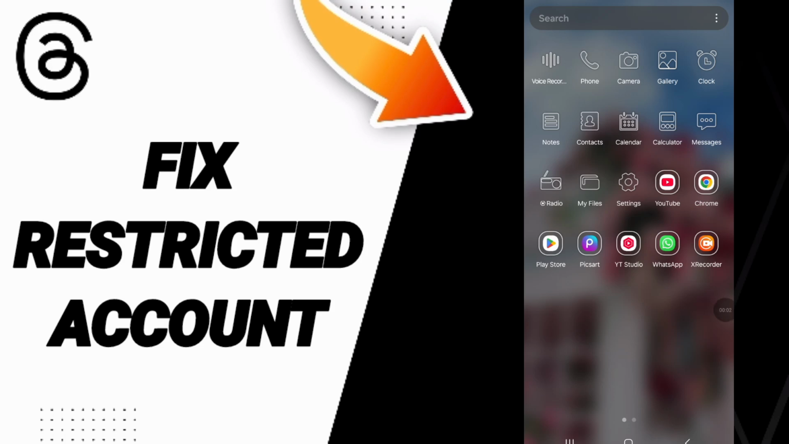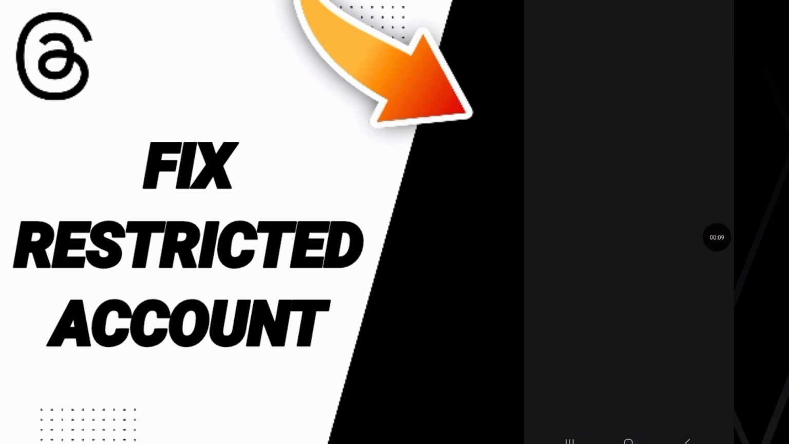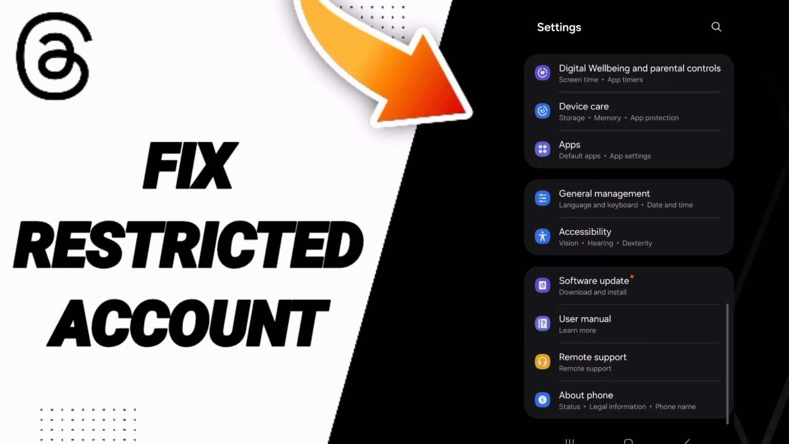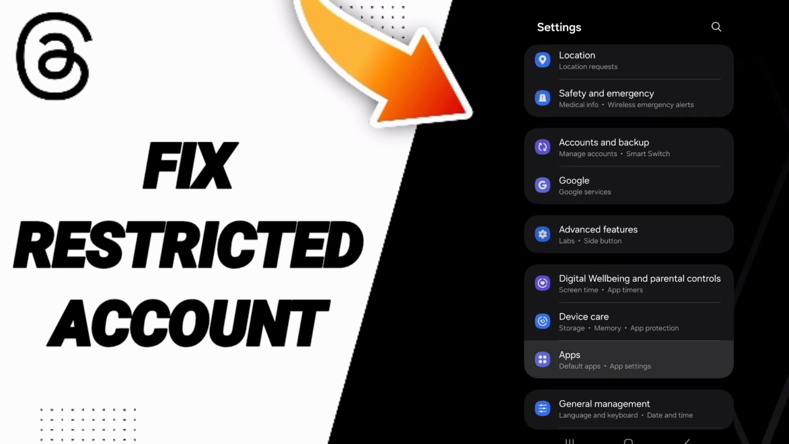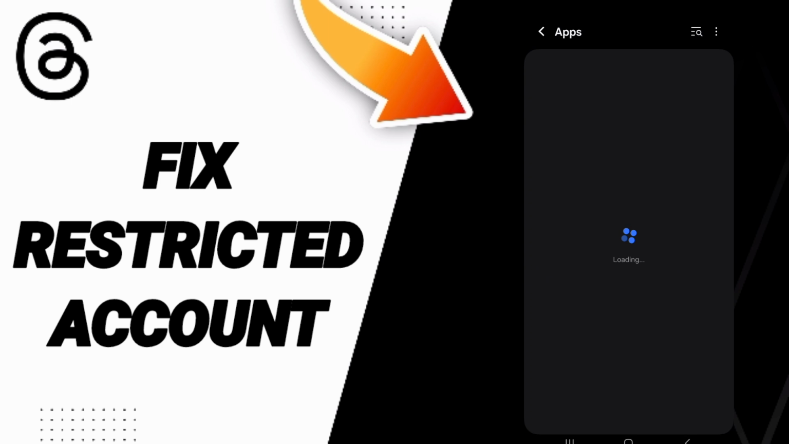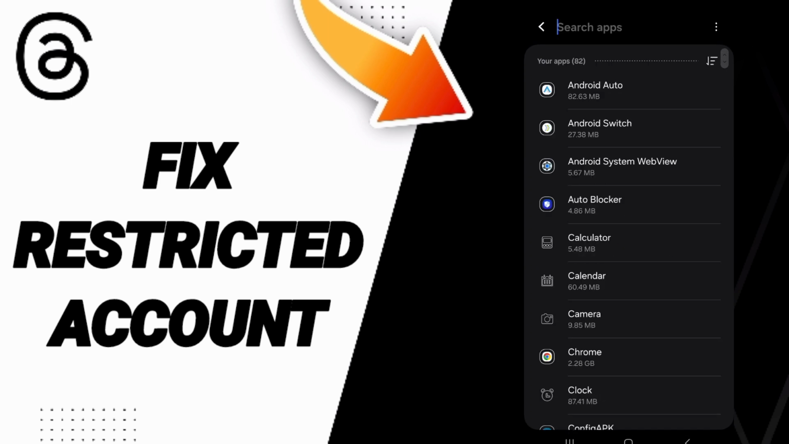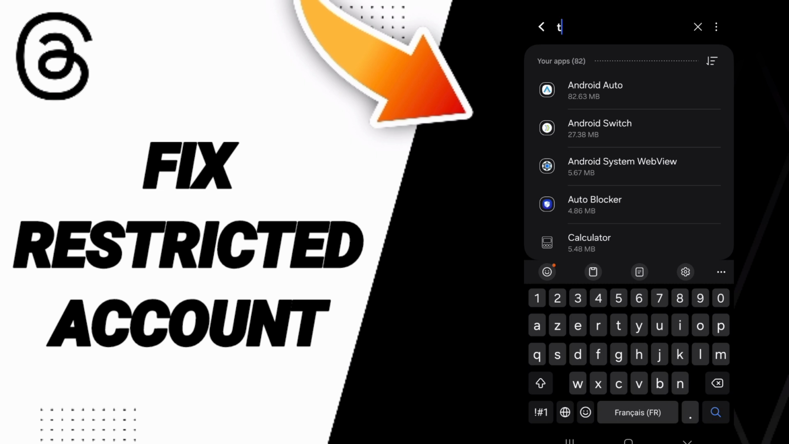Today we'll talk about how to solve the problem of restricted accounts on Threads. We go to settings. Here in this page, you will go to apps, default apps, app settings. Then in this page you will search for the Threads application and you will click here.